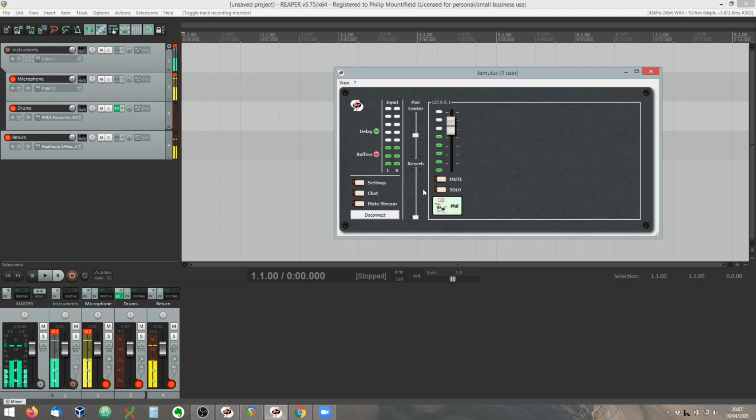Now I can prove this is going through Jamulus by muting myself in the mixer. So at the moment I'm chatting and this bar is bouncing on my return. If I mute, then my return signal has gone and I can no longer hear myself through the interface. So we'll unmute that now.